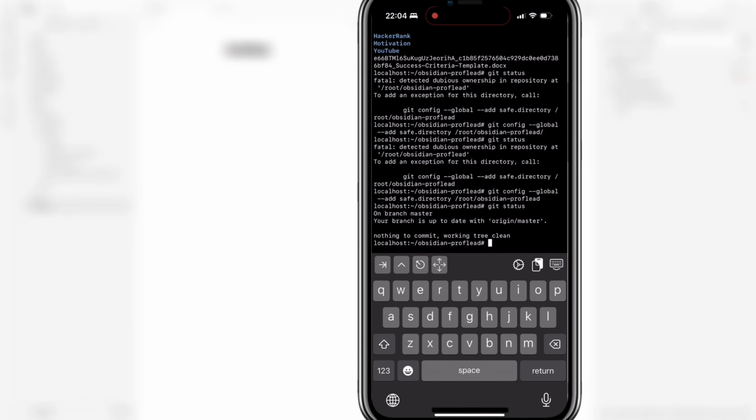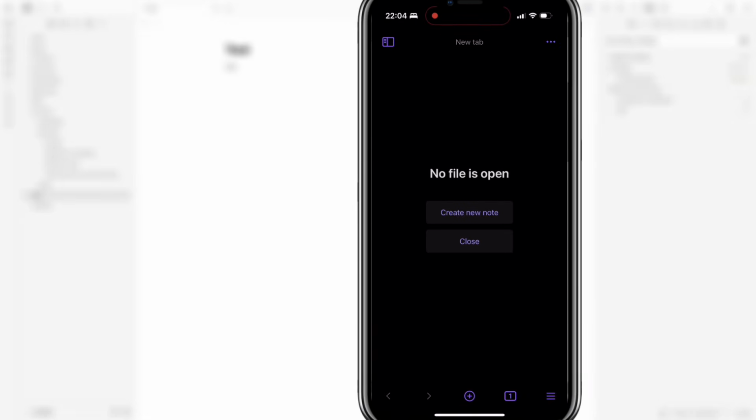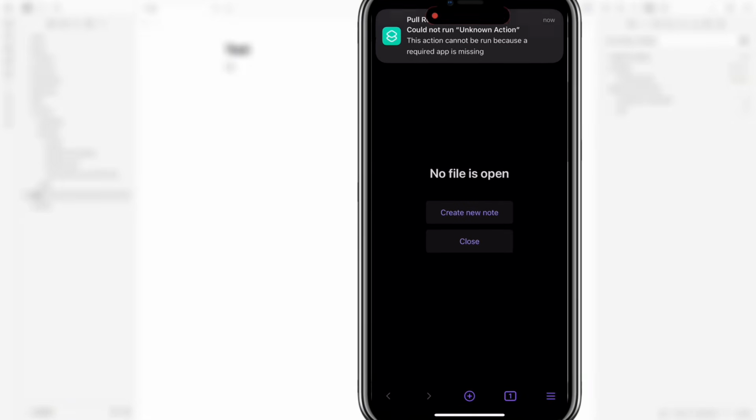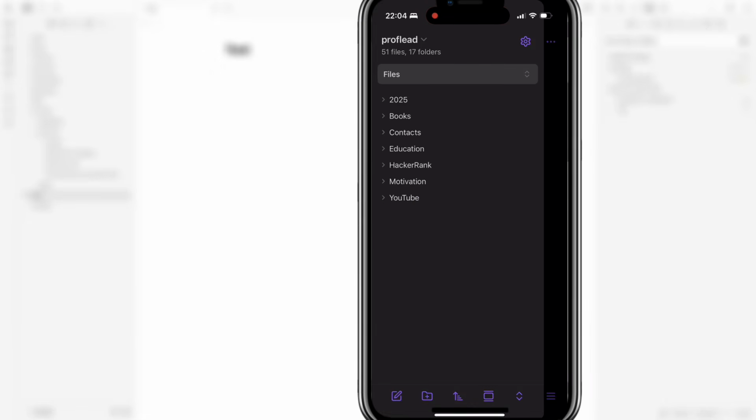As you might notice, for this demonstration, I'm using one of my real vaults, just to show you synchronization in action. Okay, let's open Obsidian on my phone, and here we go. These are my notes. However, we are not finished yet. There is a last step left.